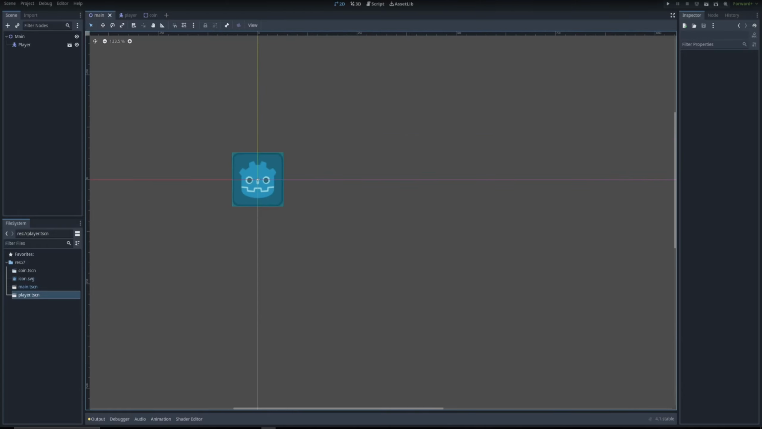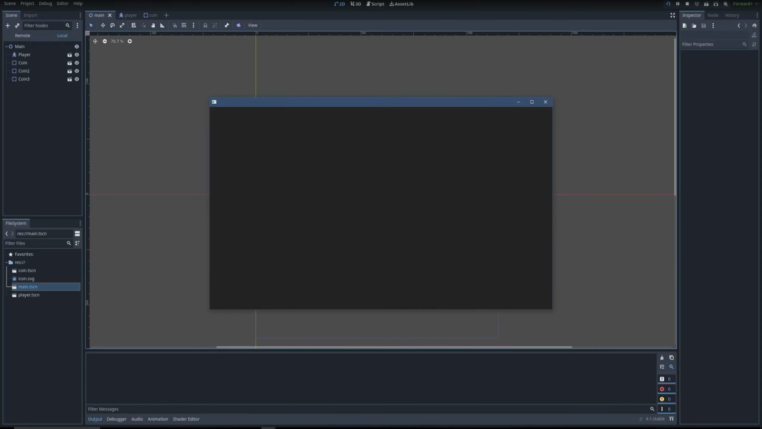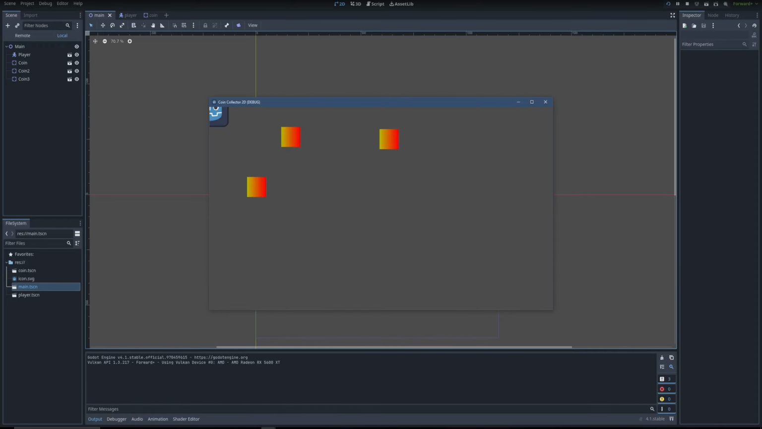Now if we go over here, there's nothing here because we didn't add it in. But if we drag the coin along, you'll see that there are coins. Since this is the main scene, this scene is going to run when you press F5, the play button. So let's press F5, and you can see the scene runs.